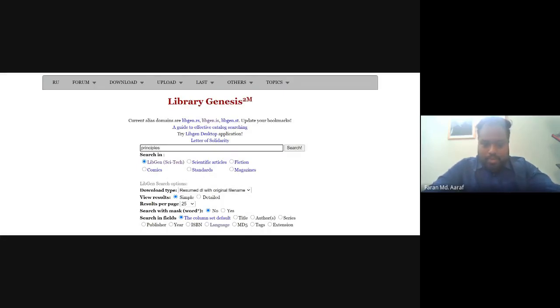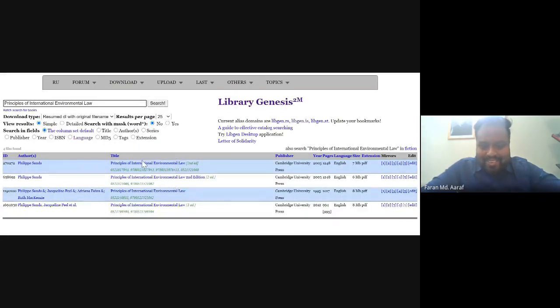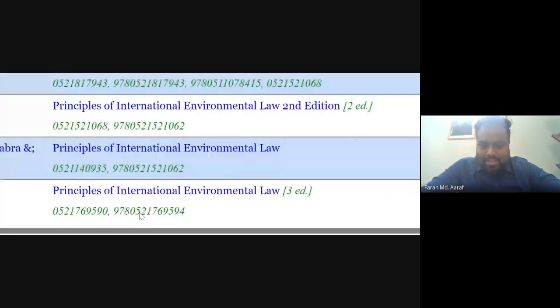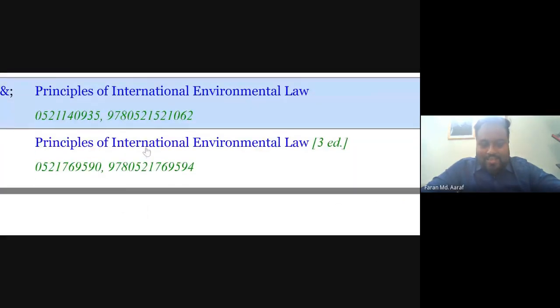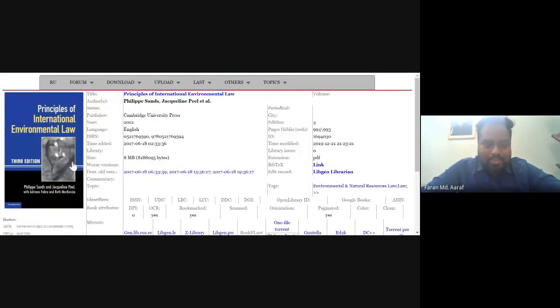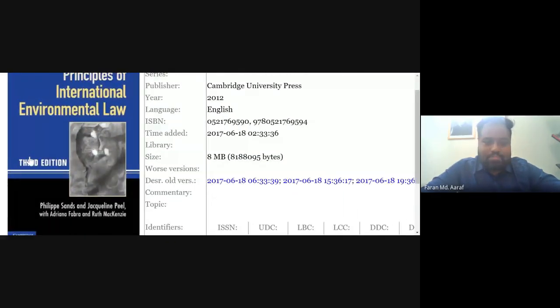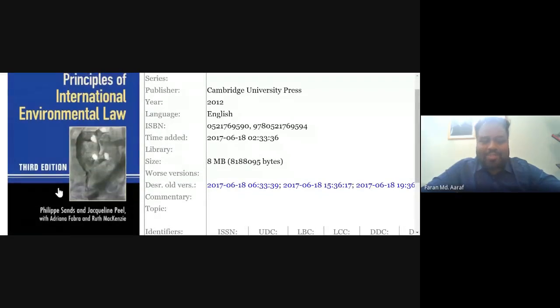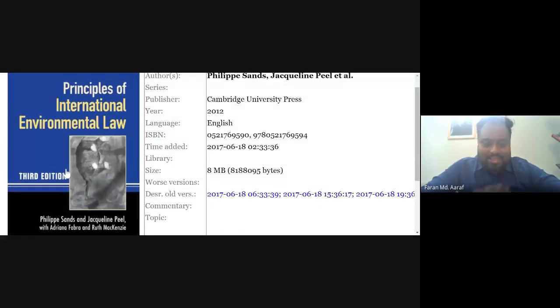Principles of International. Oh, I've already done the search. Maybe during when I was a student. Here it is. But sadly, my learned friend, the fourth edition is not available. You can, for the time being, make do with the third edition. Just the Paris Agreement and Paris Accord is missing.